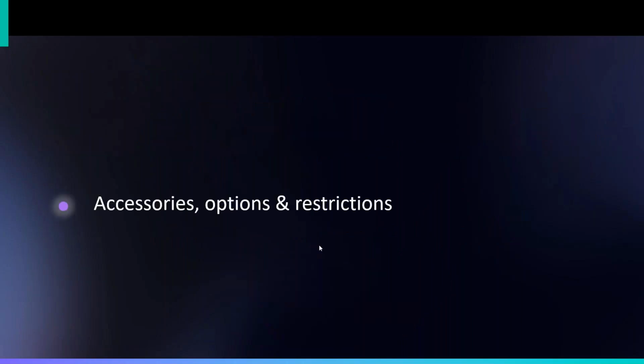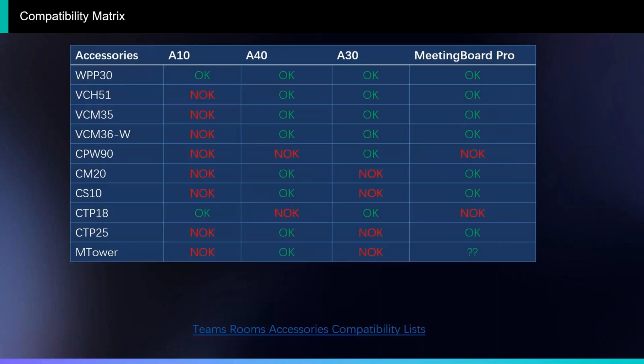Accessories, options, and restrictions. I made you here a little bit of a compatibility matrix. Yealink has a whole list of devices that are compatible with each other or not, coming down to firmware and also what devices are in use together already. So you see here, these are all Android-based devices, the A10, the A40, the A30, and the Meeting Board Pro, and what they work together.